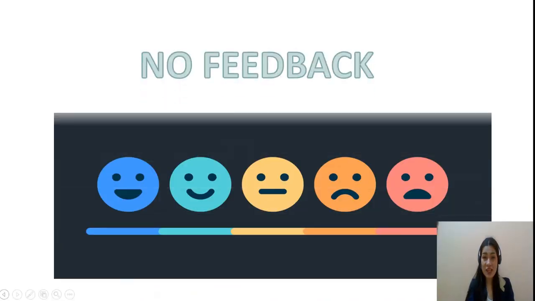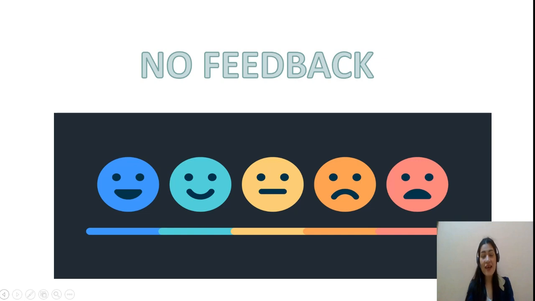Almost perfect, diba? But it lacks one important element in the communication process, which is the feedback. Wala siya feedback. And feedback is a very important element in the communication process because it tells whether the receiver has understood the message or not. This is the time wherein the receiver gives his or her reply to the sender.